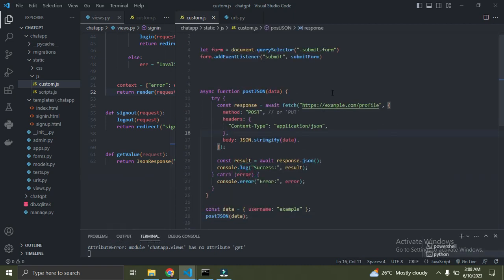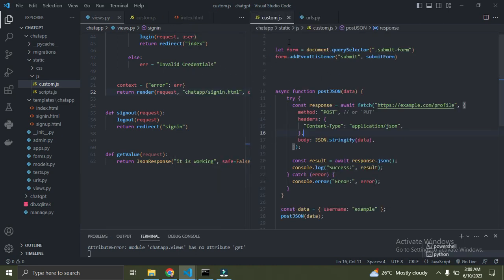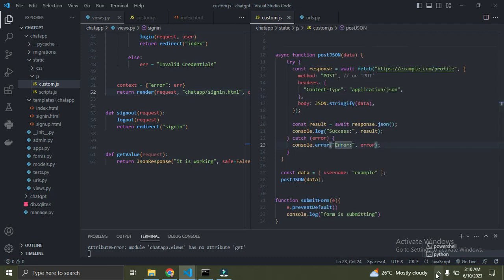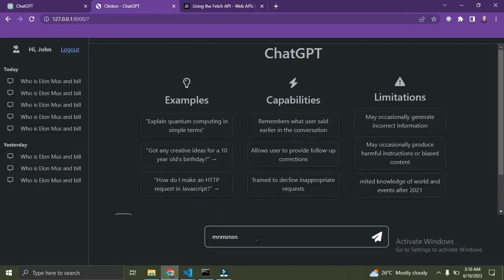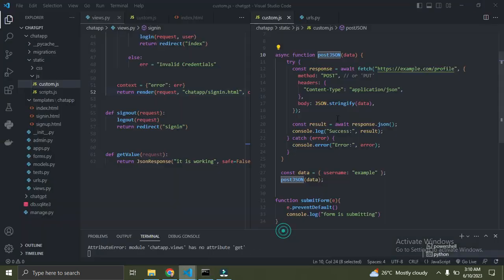Right now we want to send the value from our front end to the back end. So right now, this is a function called postJSON. This function can be called whatever name you want. It is responsible for taking the value of our form field, and then sending this value to the backend for processing. You understand how this function postJSON works.